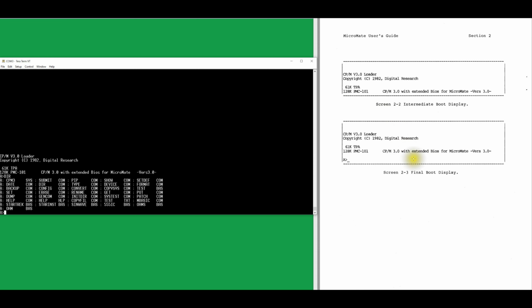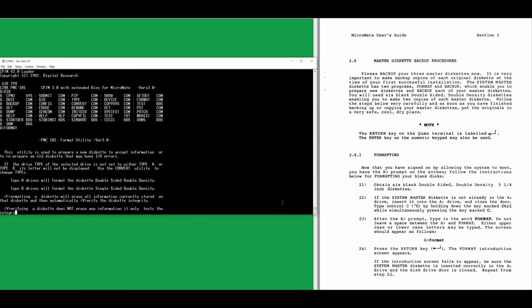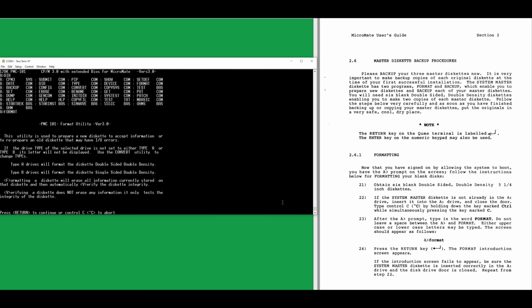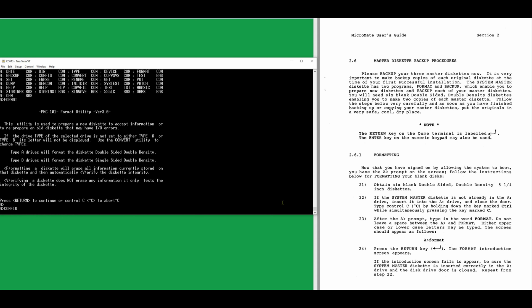Basically tells us, hey, you're booted, your final boot message. Talks about how to format disks. We'll go ahead and format a disk here just because they have their own format utility. So, a nice little header here, what you're going to be doing, etc. Actually, before we do this, I'm in a single drive configuration at the moment. And let's go ahead and talk about the config utility that they provide.